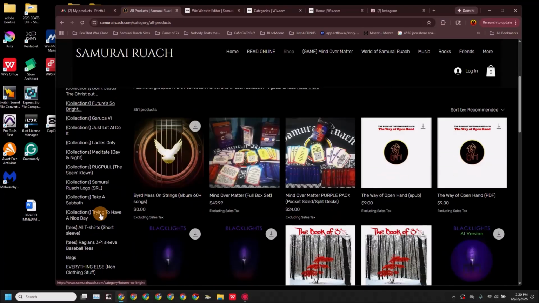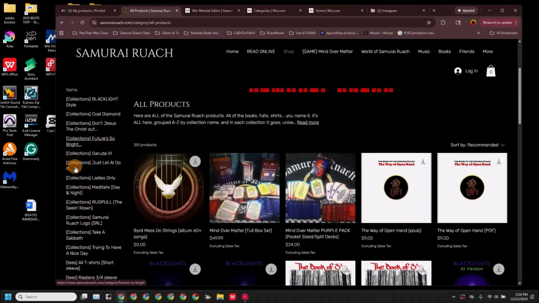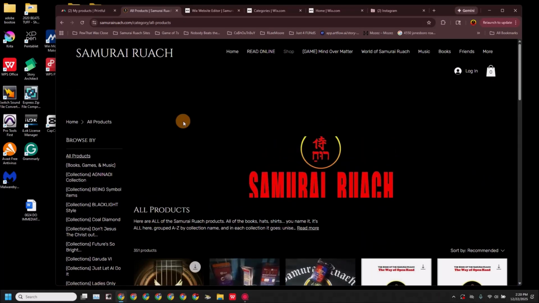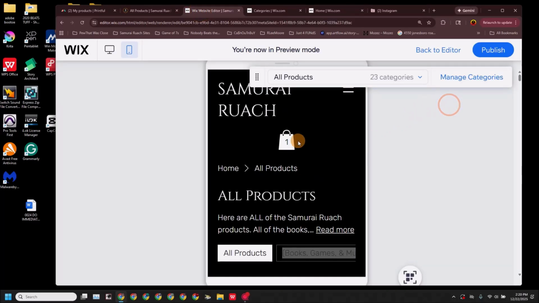You have these ways to look at things. There are different groups of things. I'll get into it quickly. And then this is other things if you want to sort by price or color or size, whatever. There you go. That's on the computer version. On the phone, it looks like this.